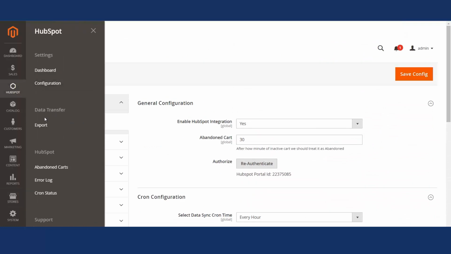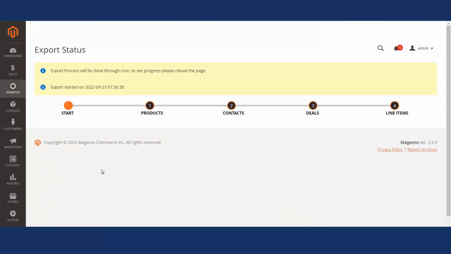Now moving to the next feature, this is export. With the help of the export feature of HubSpot Magento integration, you will be able to export all the data from Magento store to HubSpot. Now talking about the point that if you want to check the status of that data export, how will you be able to do it? This is the export status page from where you can check the status of every sync that is going to happen between the Magento store and HubSpot.